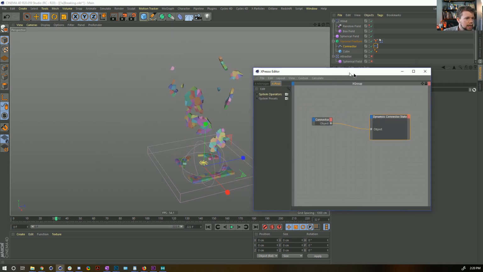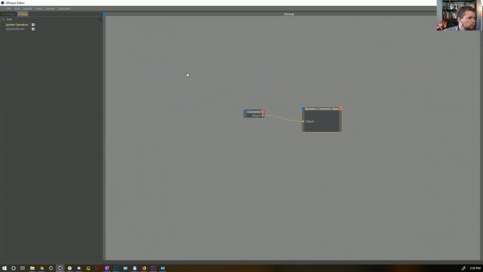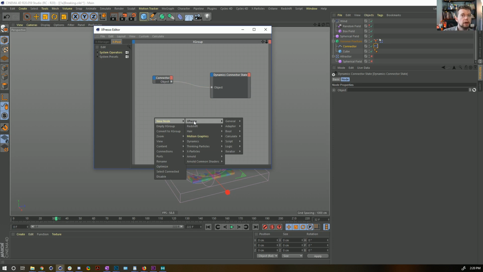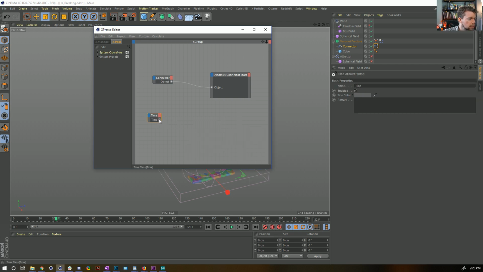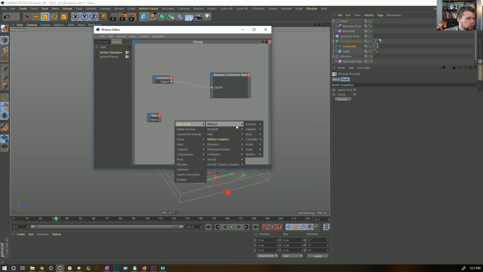I always get a little fuzzy on iteration. I mean, I know how to do it, but I always kind of am guessing every time. So here's what we're going to do. We're going to try and make it so that they all break apart at frame 30. So let's make an Espresso general time, not time, but frame. And then that's just going to output that, and we need to compare it.